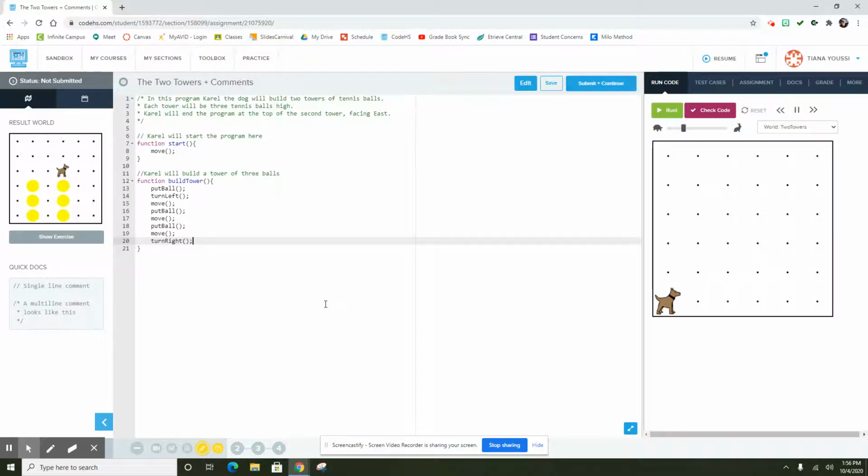Uh-oh, Carol doesn't know how to turn right. Let's make another function. All right, so I'm gonna describe that function in a single line comment. Carol will turn right by turning left 3 times. Okay. All right, so function turn right. Open curly bracket. Just like we've done this a million times. Turn left, turn left, turn left.